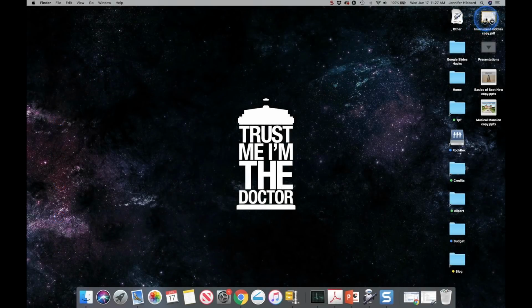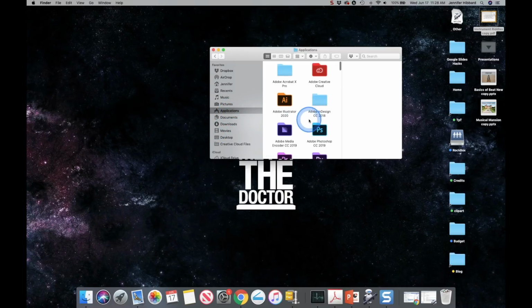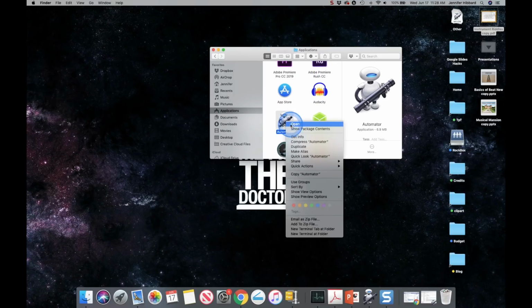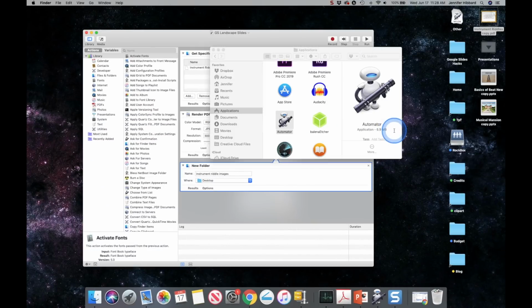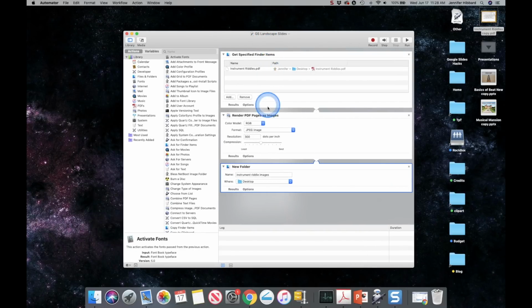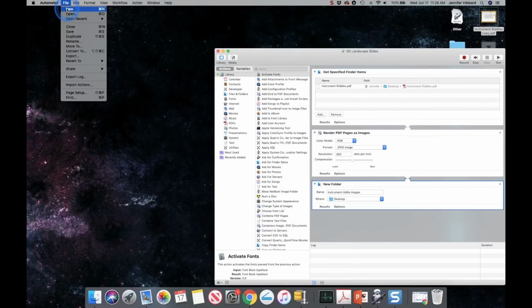So here's the PDF that I'm going to convert into images. And to do that, I'm going to search in my applications for Automator. And that's this cute little robot here. And I'll open that up. And since I already have Automator open, it's pulling up a workflow that I already have on my desktop that I use often. So I'm going to scoot that over, and I'm going to show you how I created that workflow.